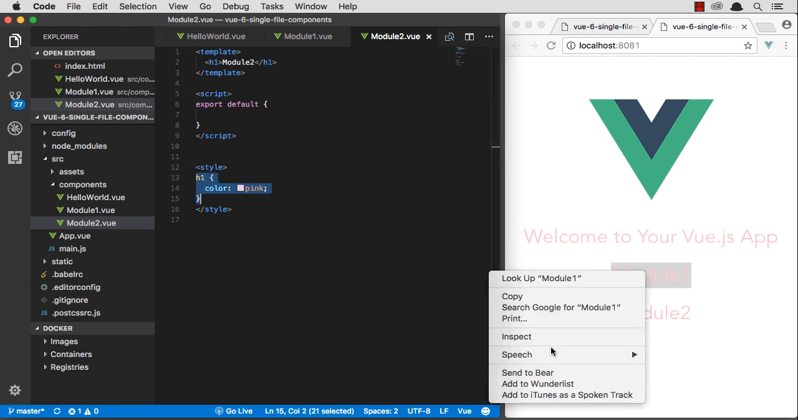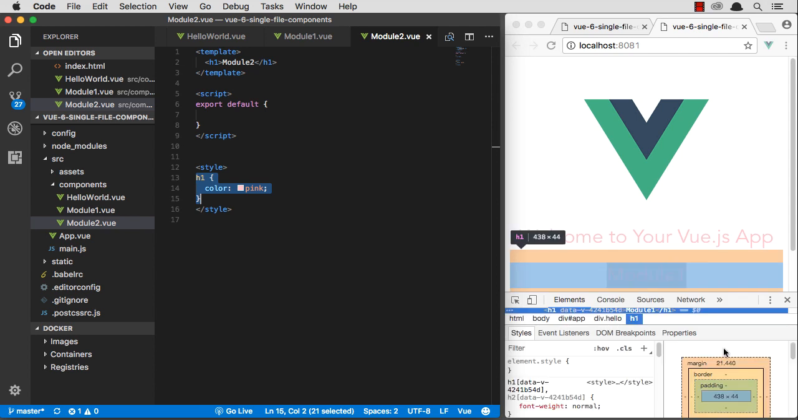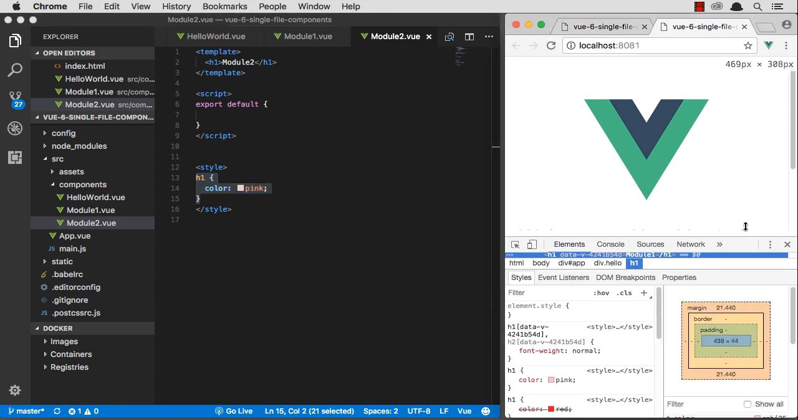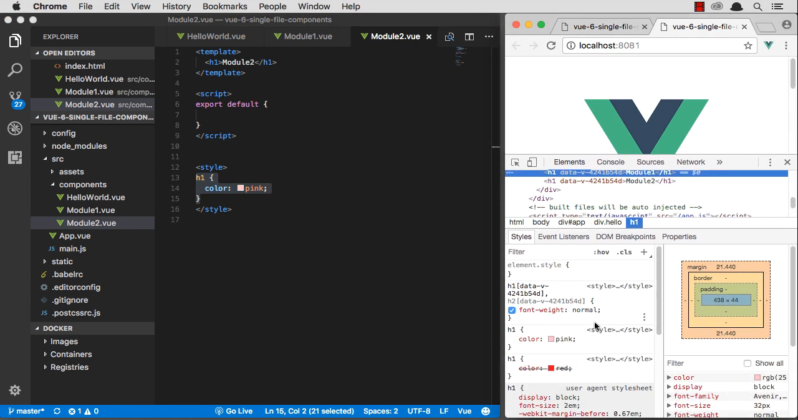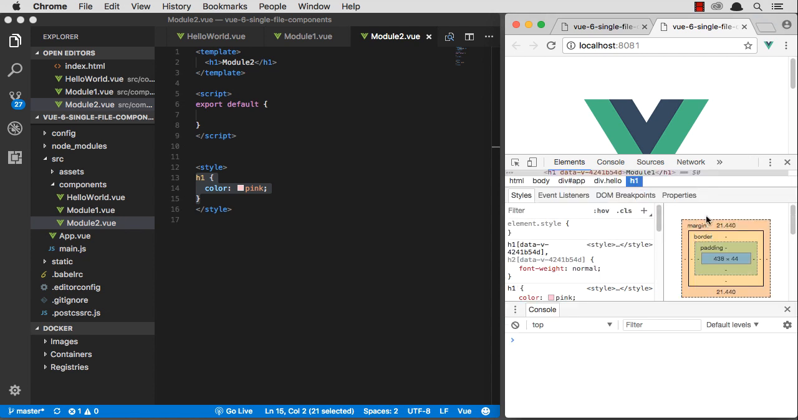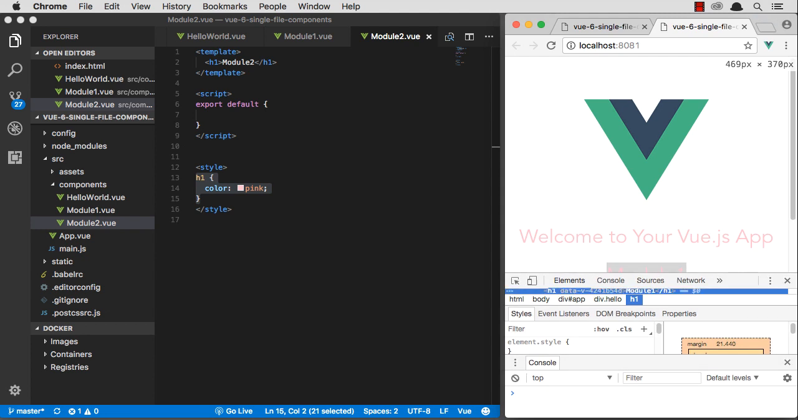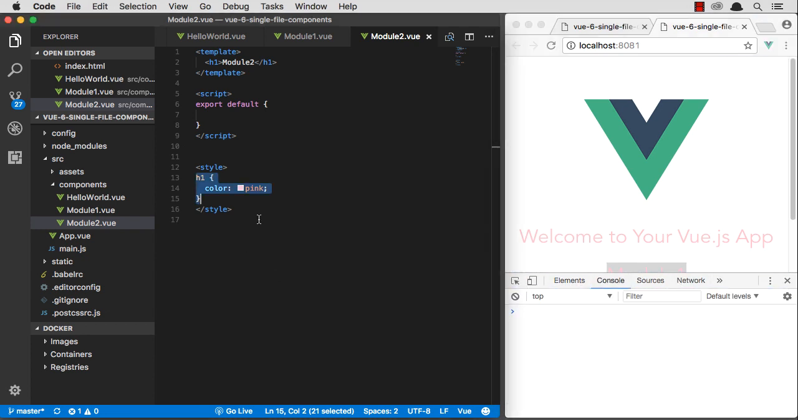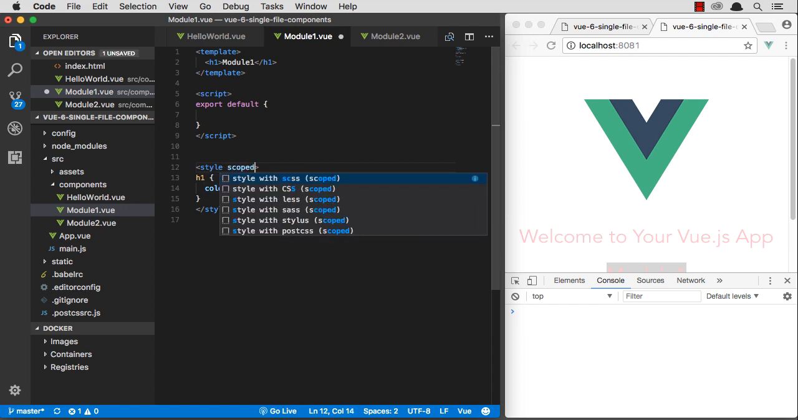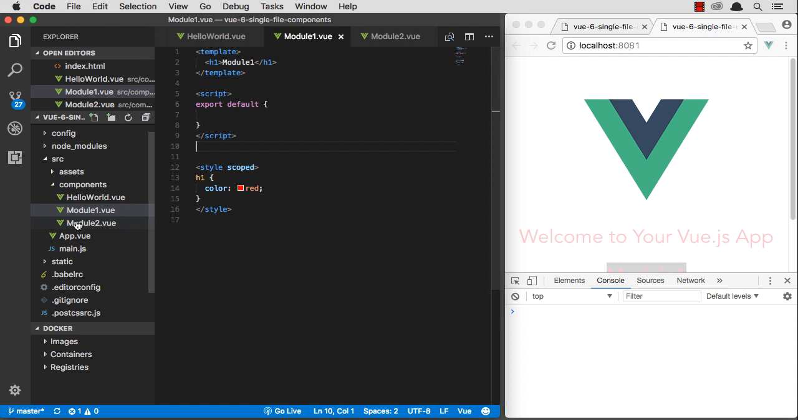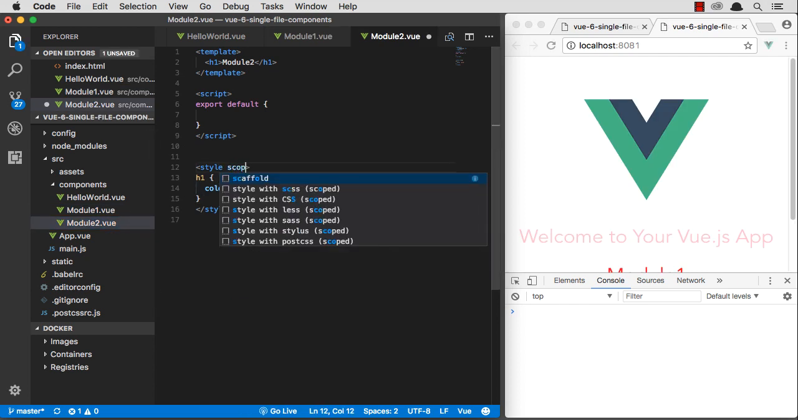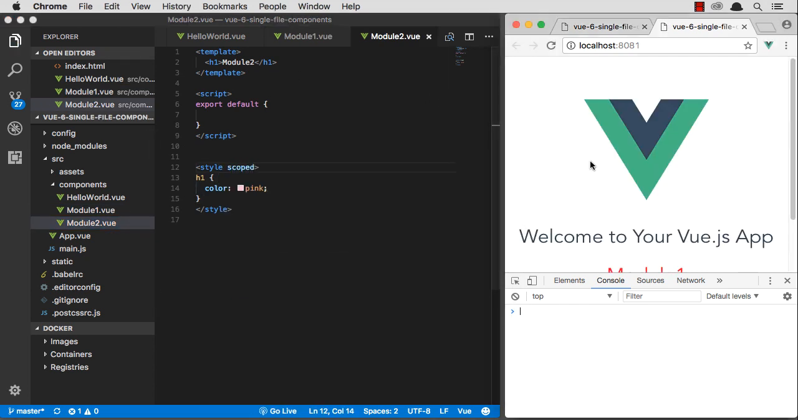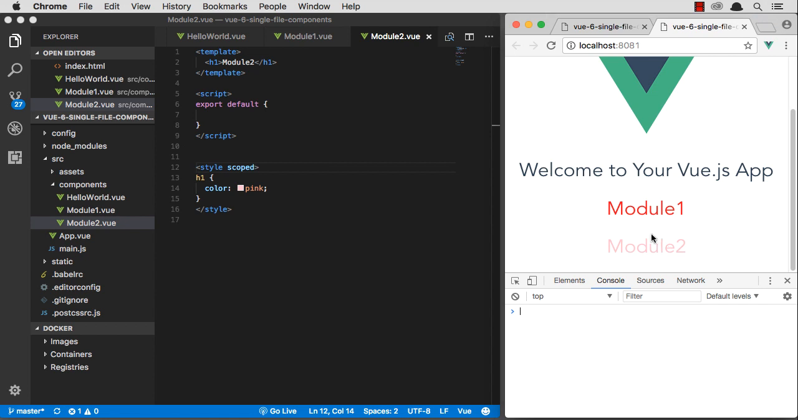Let's go ahead and inspect this real quick. You'll see what I mean. You can see that we have H1 pink and H1 red. They're overriding each other. They're just standard styles. So we do not want that. Instead, what we want to do is actually do a scoped style that's just for our component. And all you do is add the scoped HTML attribute. And so we're gonna add that scoped there, and now everything works exactly as we've expected.